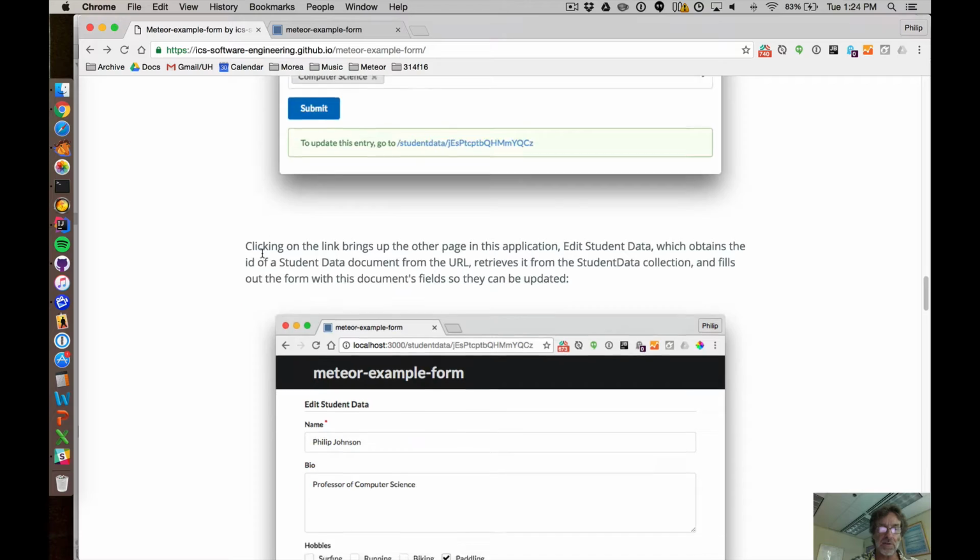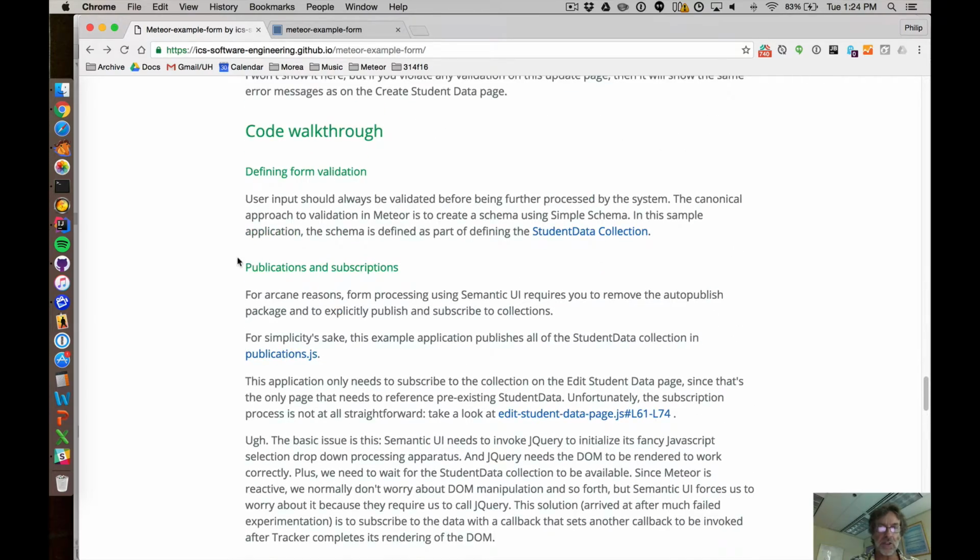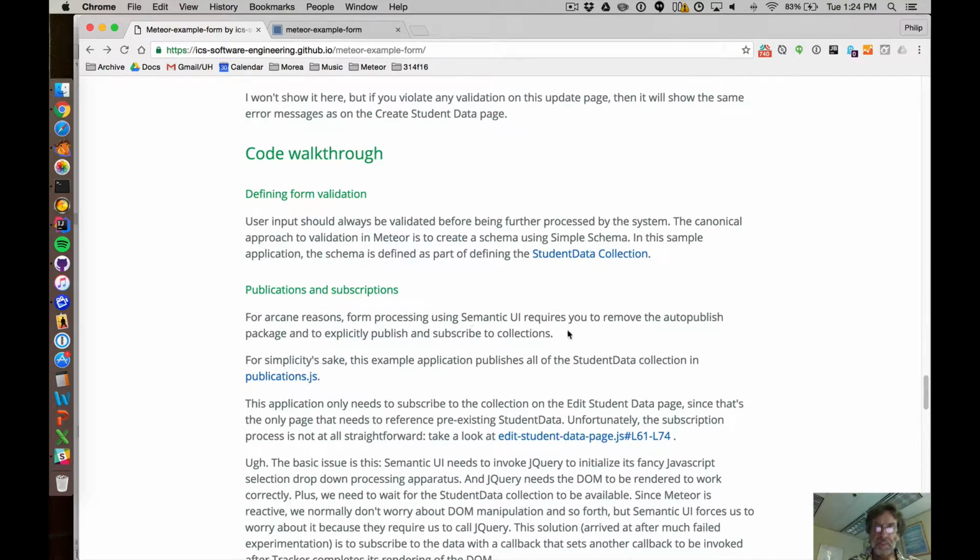I went through the walkthrough. So let's quickly go through the code.